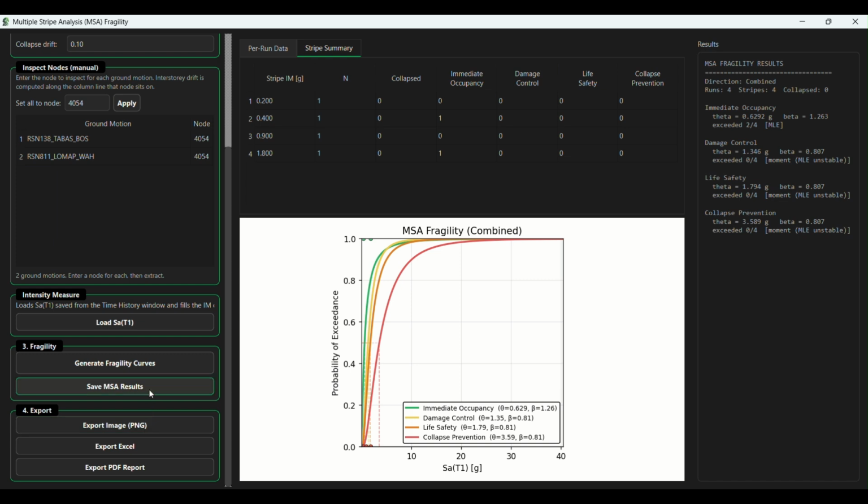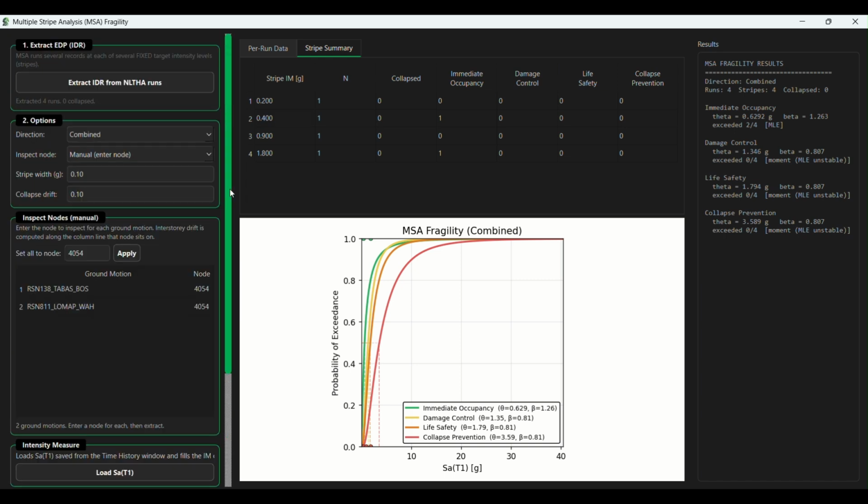Generate fragility curves fits all results, save MSA stores them for later use. Export options include the plot, the underlying per-run data, and stripe summary in Excel, and a complete PDF report.